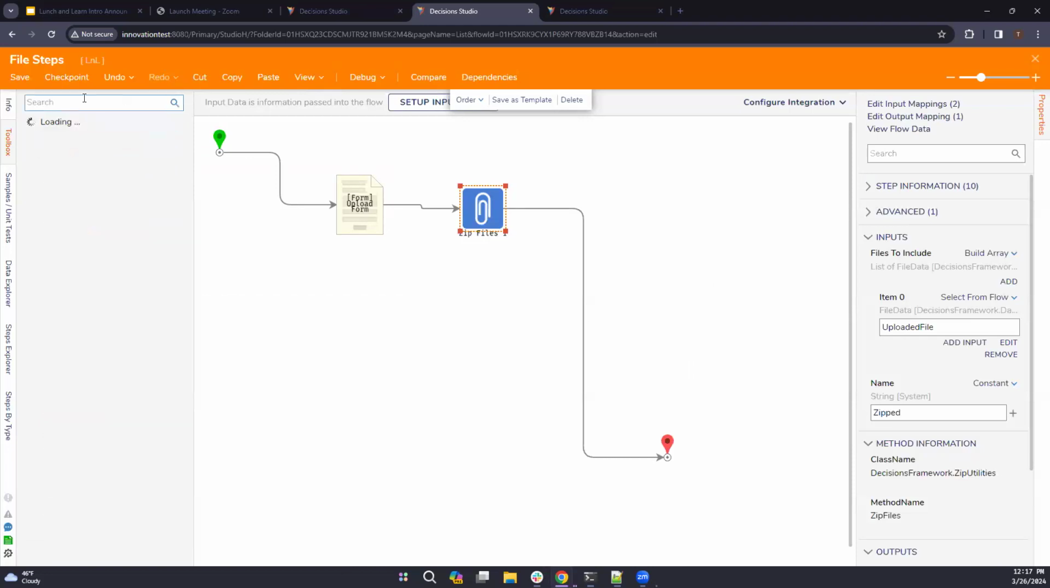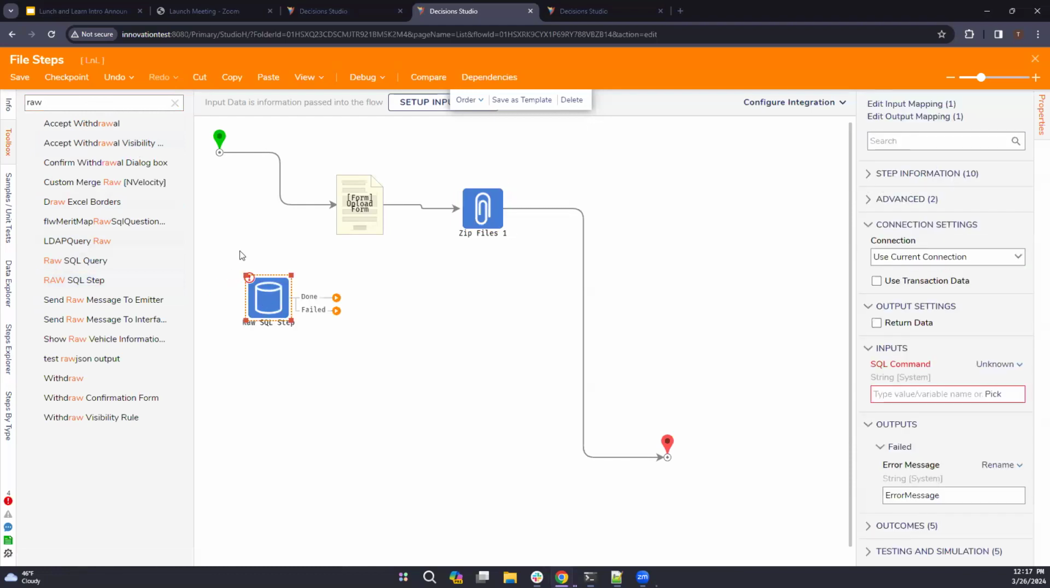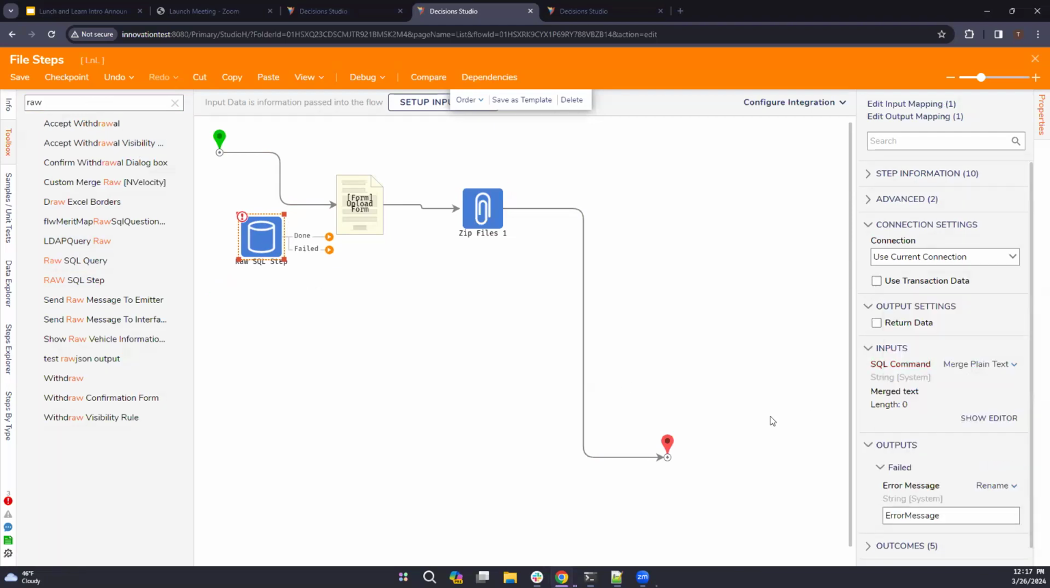If it hasn't, then you'll probably do raw SQL, which is used for ad hoc queries against a database that you've already connected. But then we also have defined query steps. Let me show you the raw SQL step first. Very simple. All it does is take in a text SQL command, and you can specify this, the easiest way being the merge plain text option.